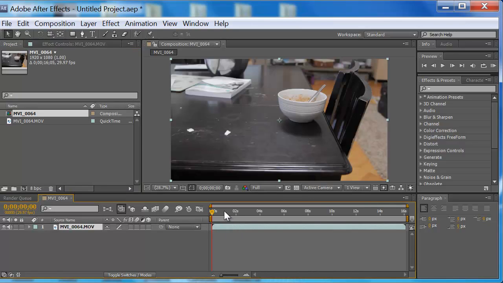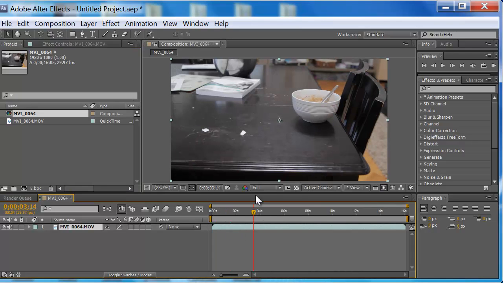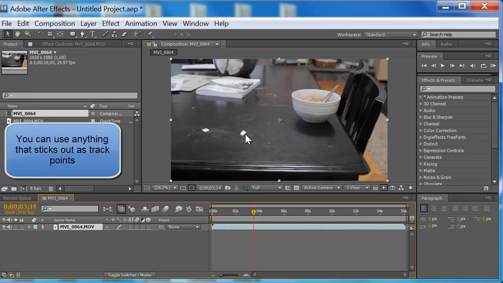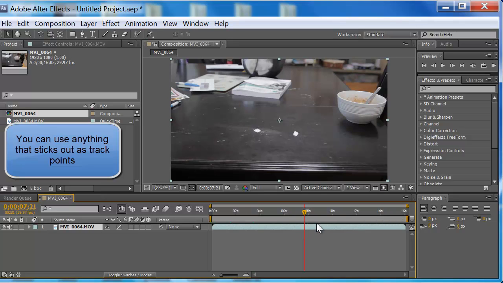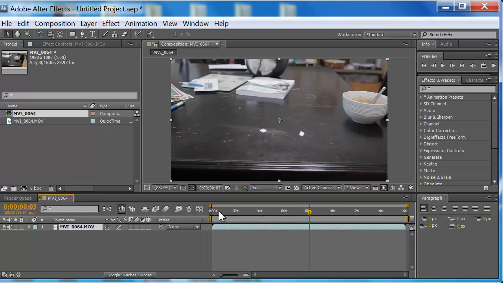Import the footage. Here we have movement across the table. I put this piece of tissue paper here and here. I'm going to use those as track points, okay? What you want to do is get to the middle of your footage.